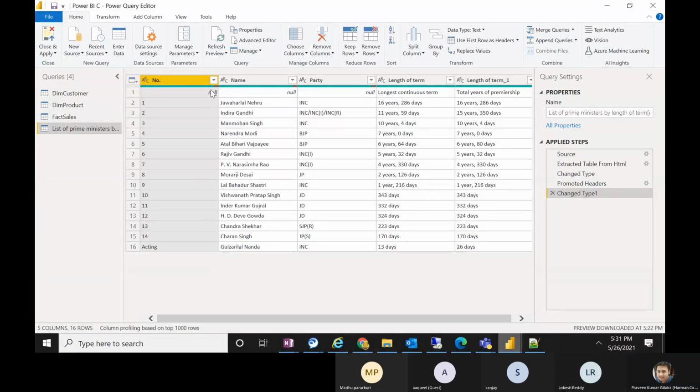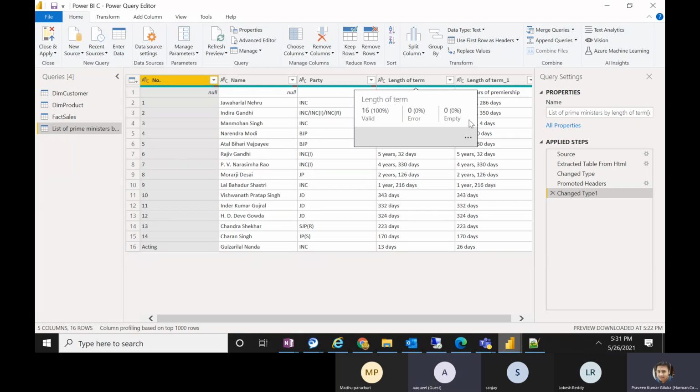And if you see here in length of term, is there any black sign? No, because everywhere there is data. If I put my mouse here, how many are empty? 0, because there is no null. That's why it is showing 100% of records valid, and there is no error, no empty.